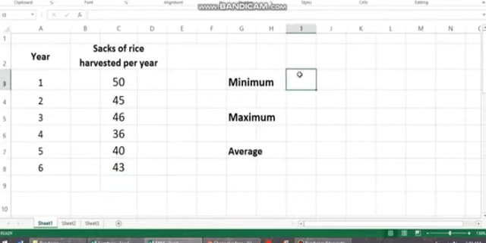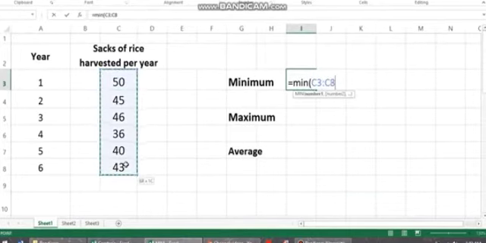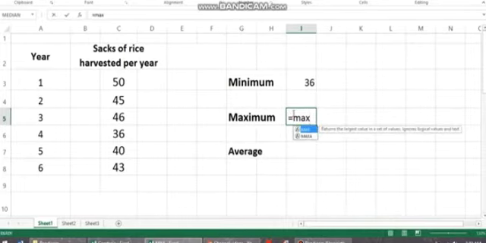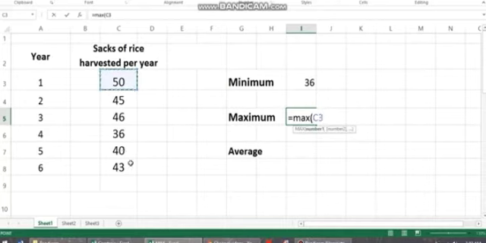To get the minimum number of sacks of rice harvested, we will type equal sign, min, open parentheses, select all the data, close parentheses, and press enter. For maximum number of sacks of rice harvested, we will type equal sign, max, open parentheses, select all the data, close parentheses, and press enter.